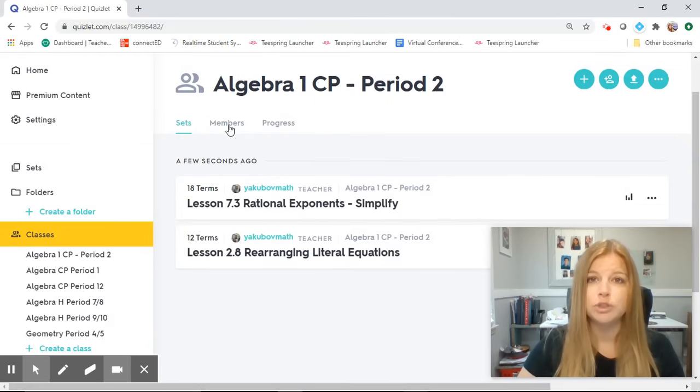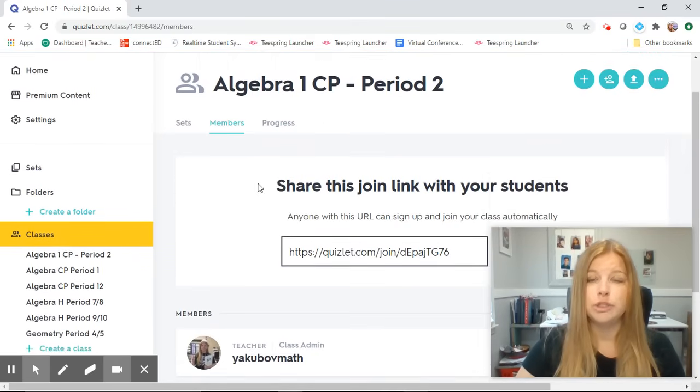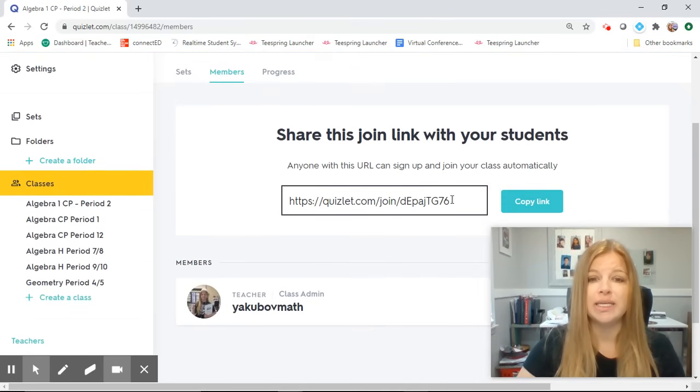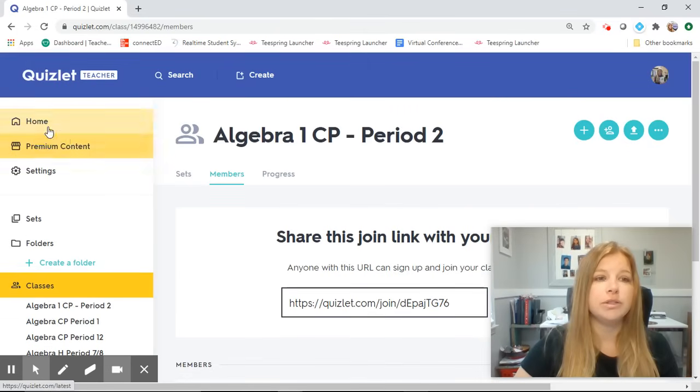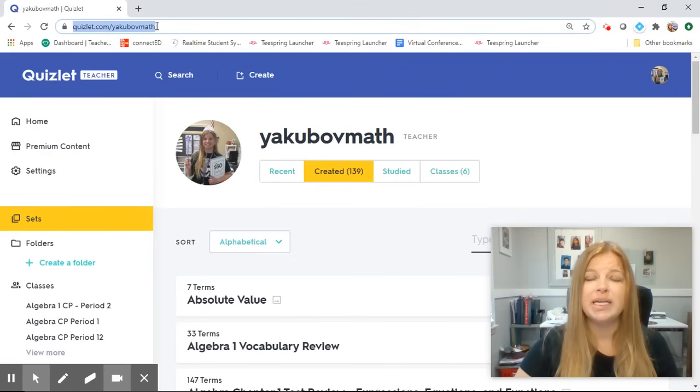So the way kids will join your class is simply going to members. You go to members and you can take this link and simply copy it and drop that link in. Something else that your students can do to join that specific class is you can tell your students to go to your Quizlet page. Again, also notice your Quizlet website is quizlet.com/ whatever your username is. So that's a really easy way for students to get there. But students can just go to your username.